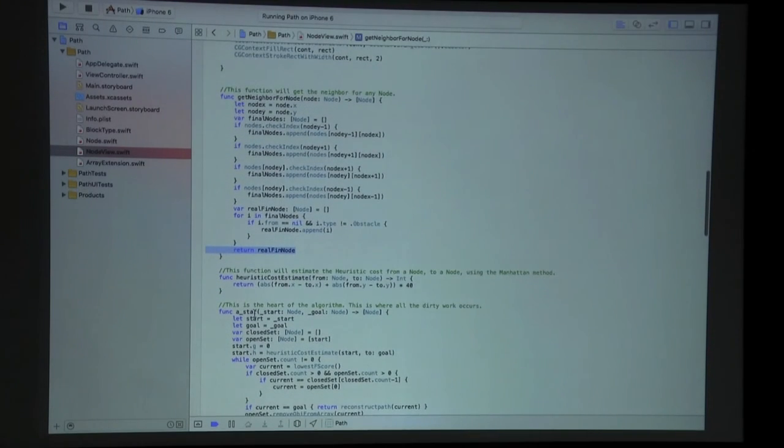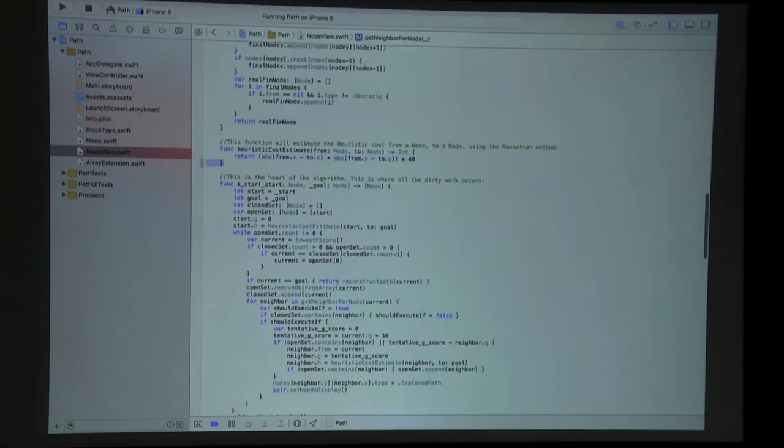Okay, next. This is the function that we use to get the heuristic cost from node to node. This will always return an integer, and it will return the absolute value of from.x minus to.x plus the absolute value of from.y minus to.y, and then times this by 40. So that's a pretty complicated expression, but again, you can always download this, do this step by step, create the expression tree like we just did, etc.